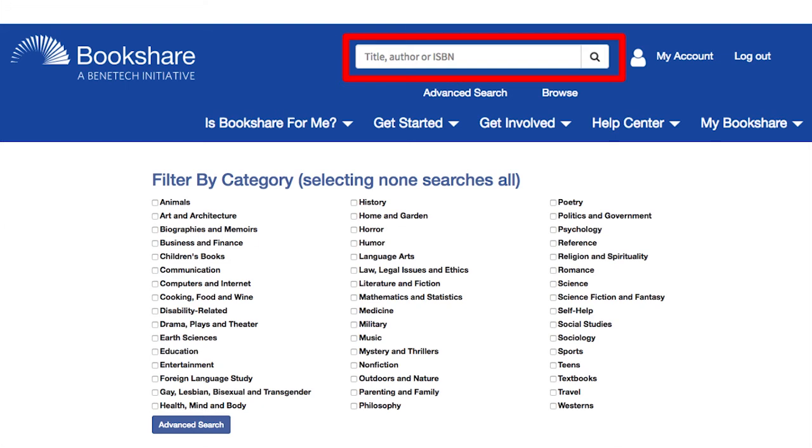When you search for books, you can see near the top in red, you can search by title, author, or ISBN, and filter by category. There's lots of different categories here, including textbooks.